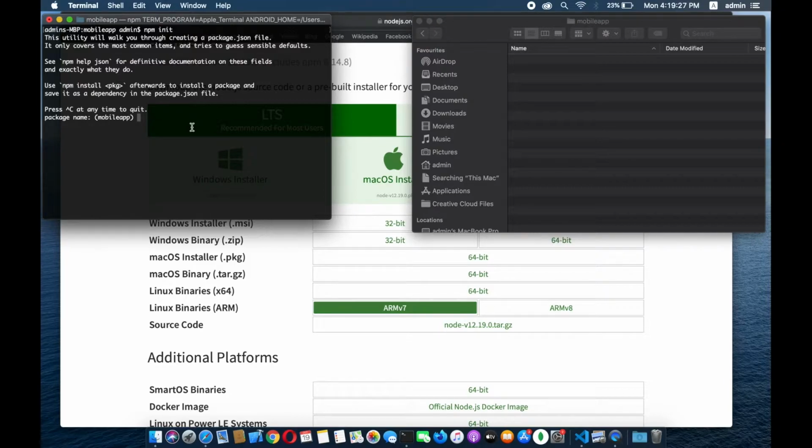Here it will ask you to name your package. By default it is asking me mobile app, and I am going to press enter. It will ask me about the version. You can specify it, but now we are going to leave it to the default one. It will ask you for a description. I am leaving this empty. Entry point index.js. You can name it whatever you want, but I am leaving it to the default index.js file. It will ask you for a test command. I am leaving this blank as of now.